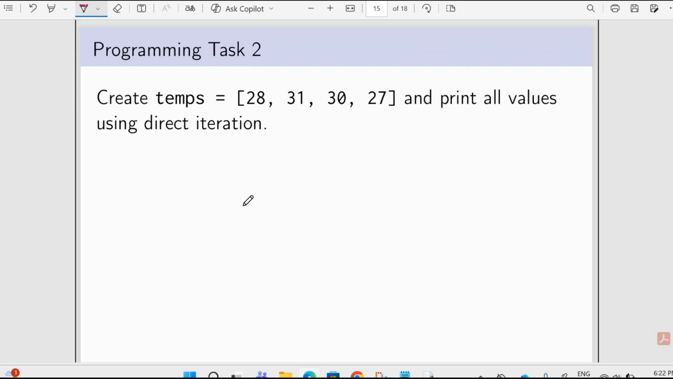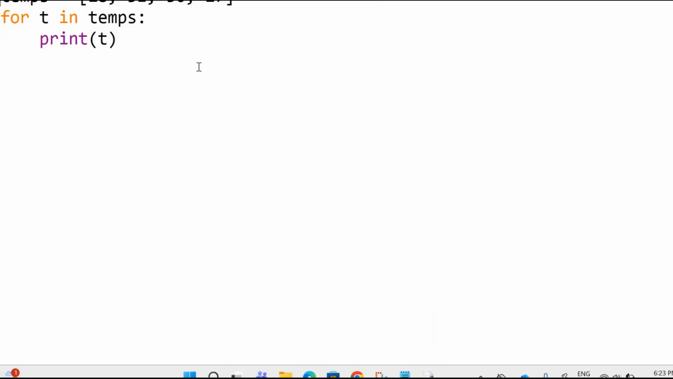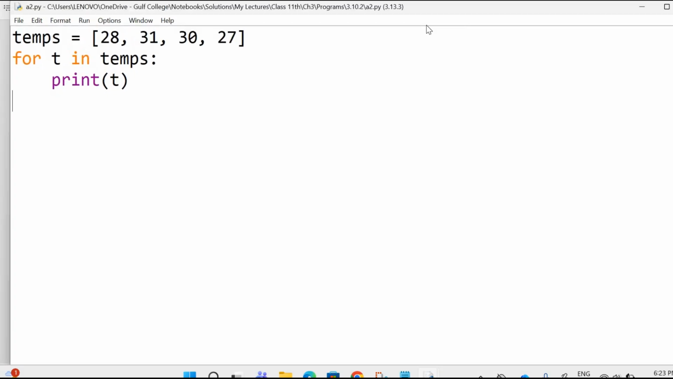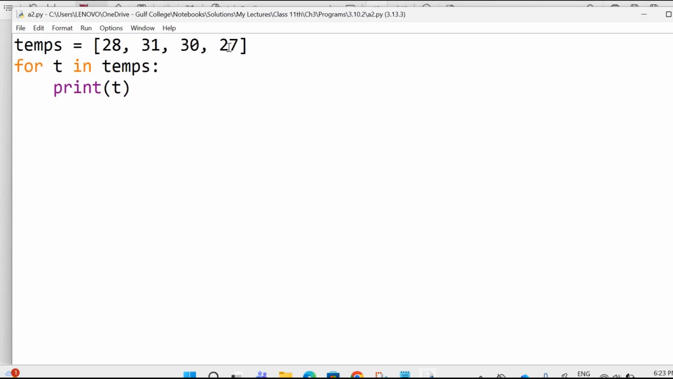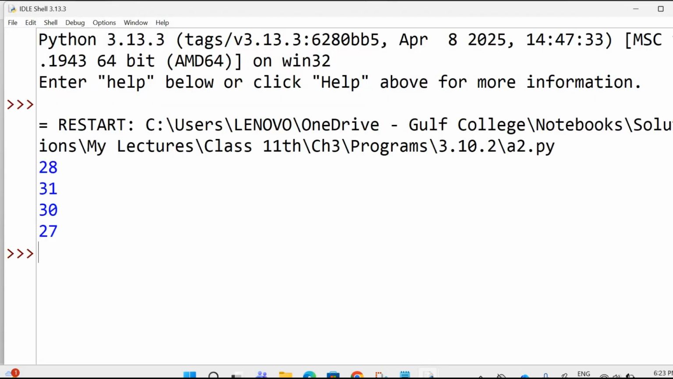Programming task: create a list temps with 28, 31, 30, 27 and print all values using direct iteration. You want to use direct iteration. You have created a list temps. For t in temps, t is a control variable, temps is the name of the list, and you use that variable only. Print t will display all the elements of the list.